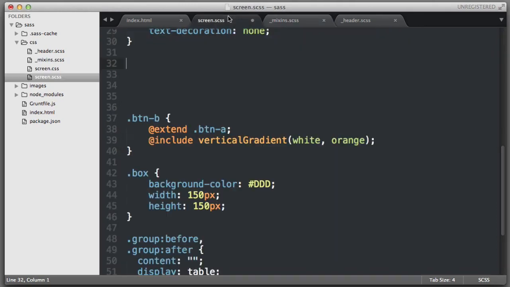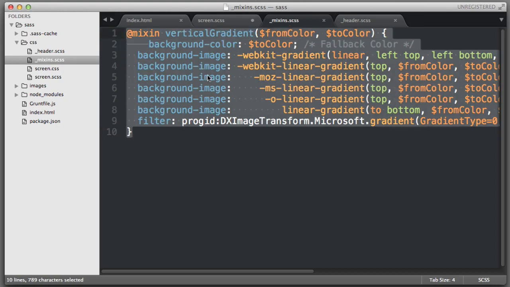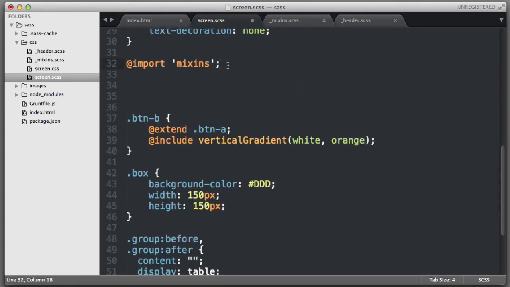_mixins.scss. And then back in our main Sass style sheet where that code used to live, we can say @import mixins semicolon. Out of sight, out of mind. So now we don't even need to worry and waste precious brain cells thinking about all of this disgusting cross-browser code. We tuck it away in its own file, we import that file, and we can pretend that our vertical gradient mixin is just a part of the native Sass language.